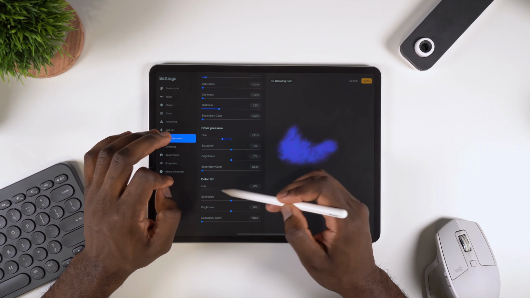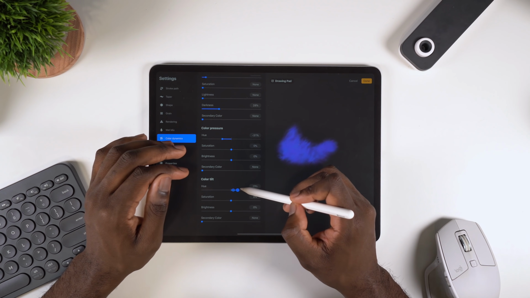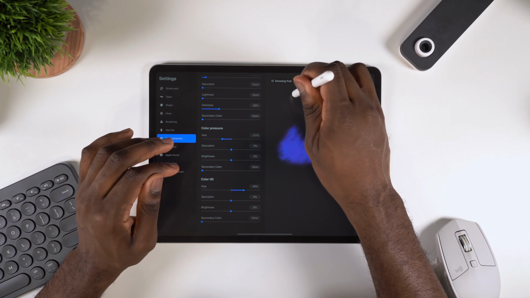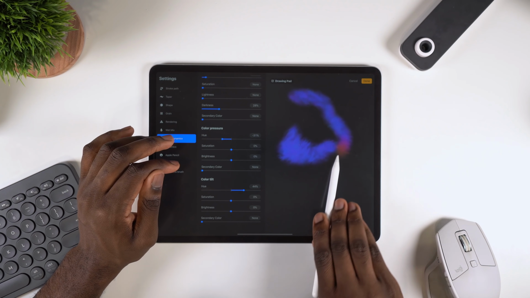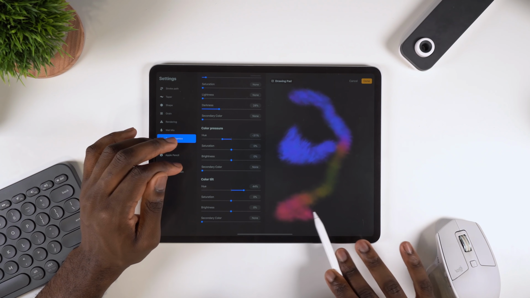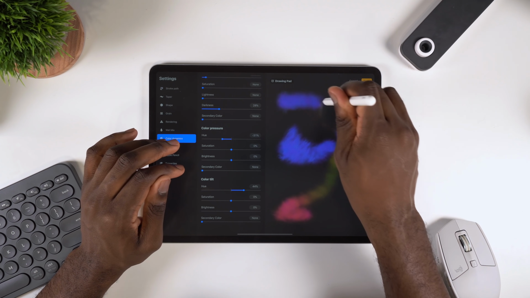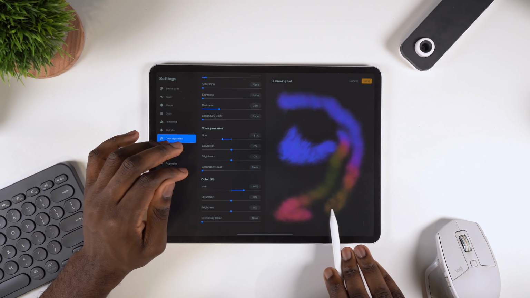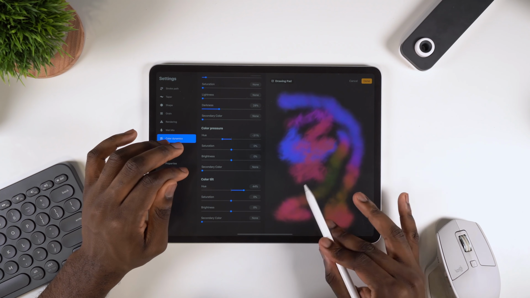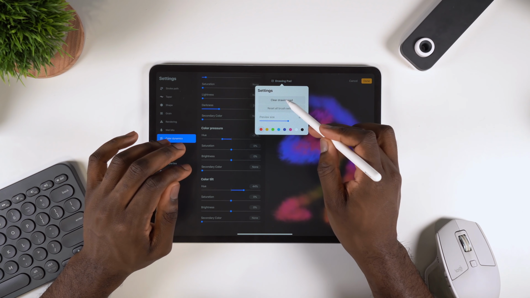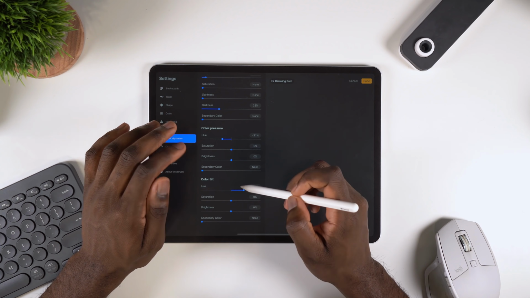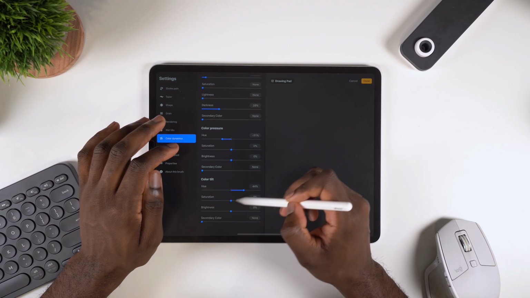If I go into color tilt, it will be the same thing. It will change based on your tilt. So let's try and see if we can make it work. As I tilt my brush, you can see that it starts off blue, becomes red. Really cool effects. I don't do much color stuff, so I can't really find a use for this, but I think it is a really cool thing that they have here.